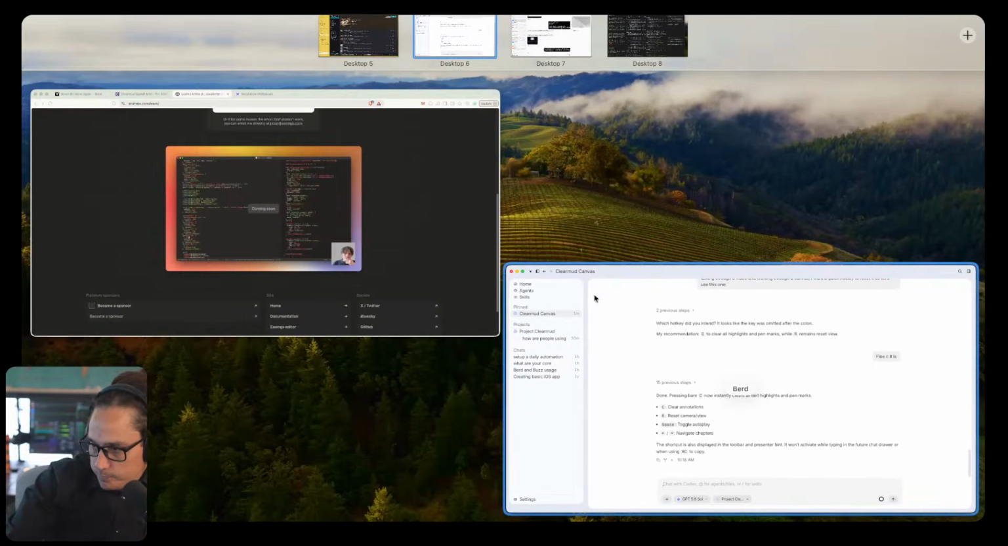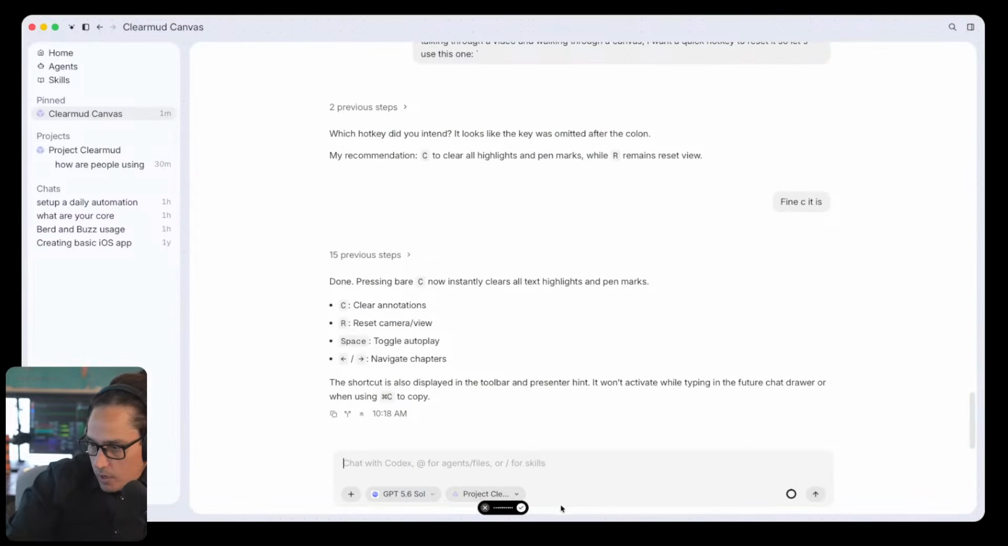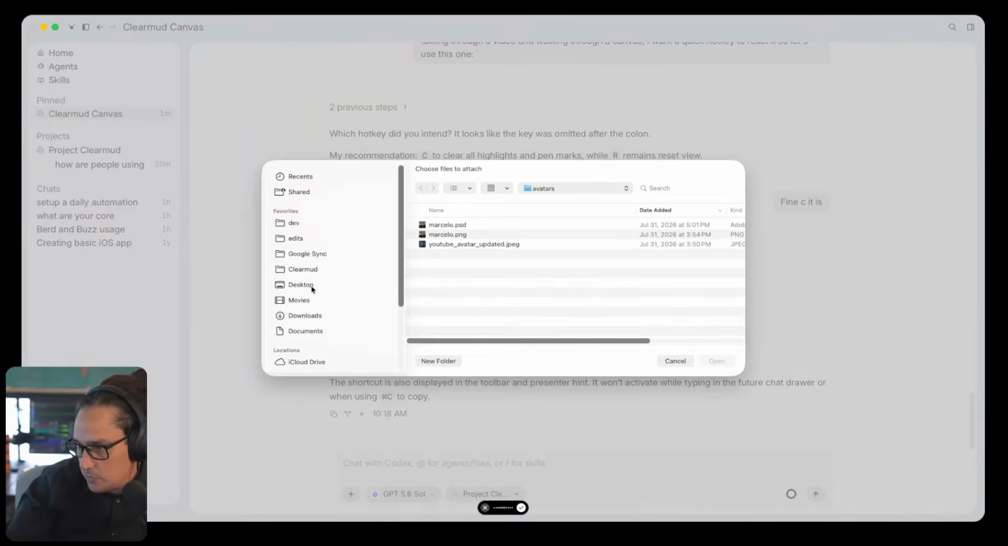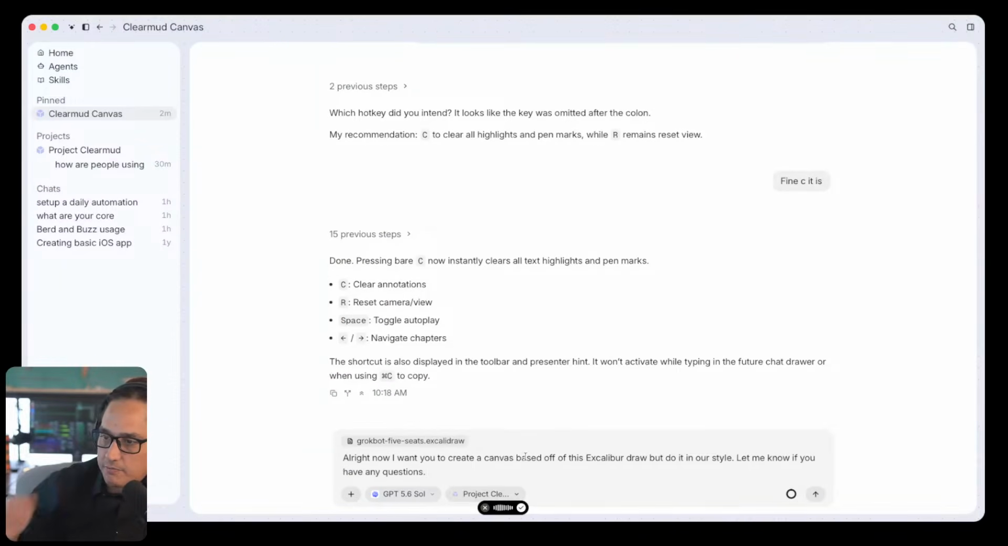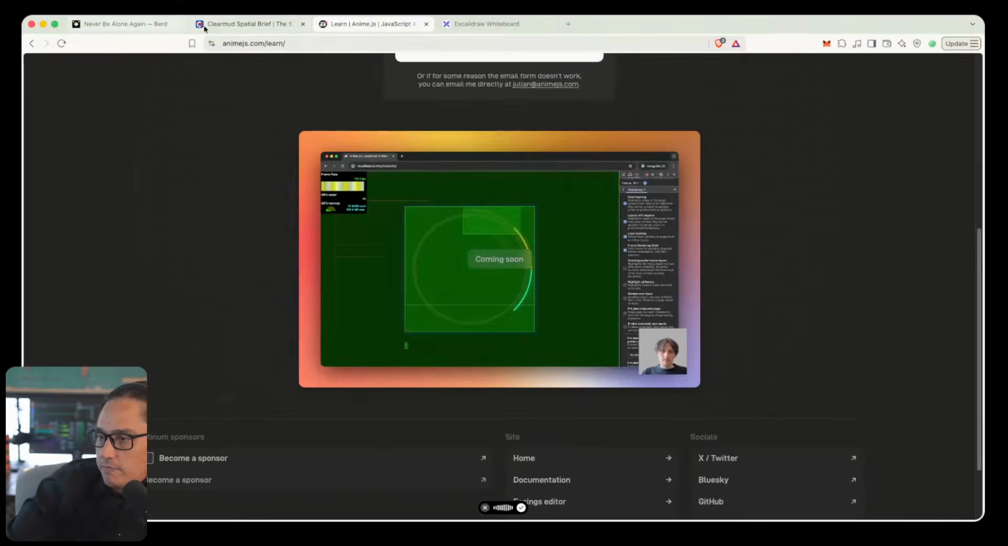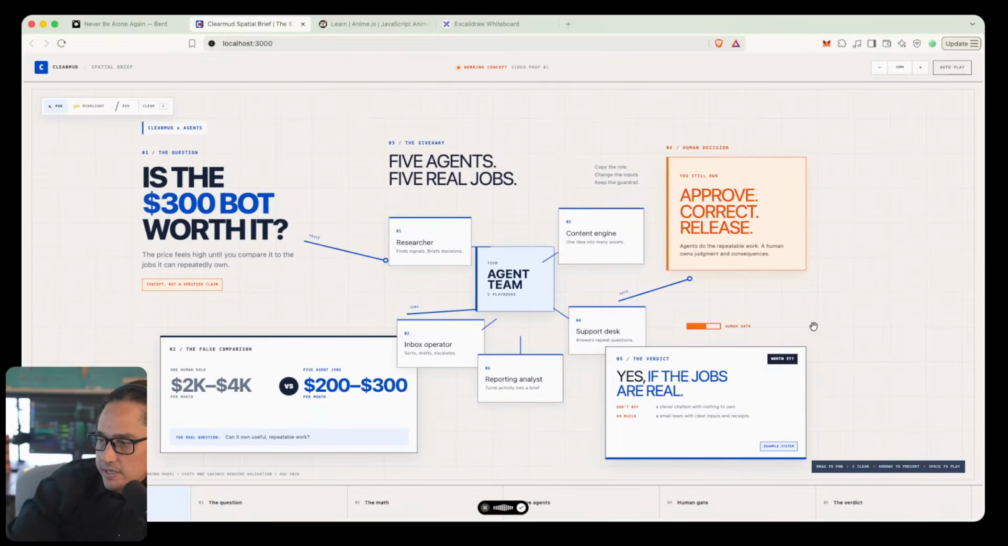All right, now I want you to create a canvas based off of this Excalidraw, but do it in our style. Let me know if you have any questions. The topic of the mock that you've created is actually the same. So I want you to blend the best of both worlds, but also understand that the way you have organized certain things, like 5 agents, 5 real jobs, I would want that to be 5 individual rows, just like one after the next.